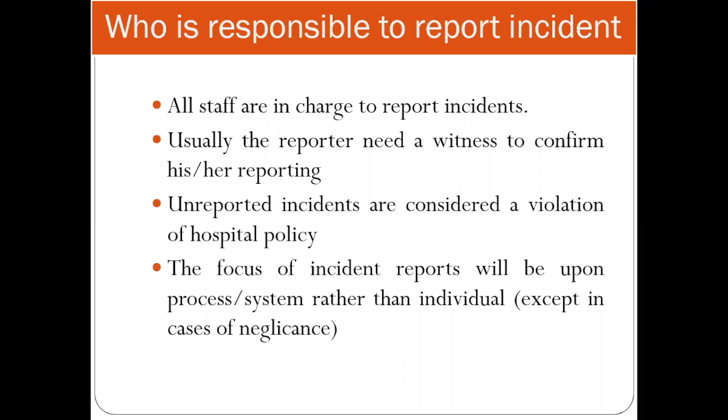The focus of incident reports will be upon process and systems. In quality, we all believe, me and all of the CQI staff, that when a problem happens to the patient, it's a system issue. We are not blaming individuals. We must fix our system to make it strong to prevent any error from happening. So when an error happens, report about it. Don't worry, don't be afraid. We are not judging. We just try to focus on the system.